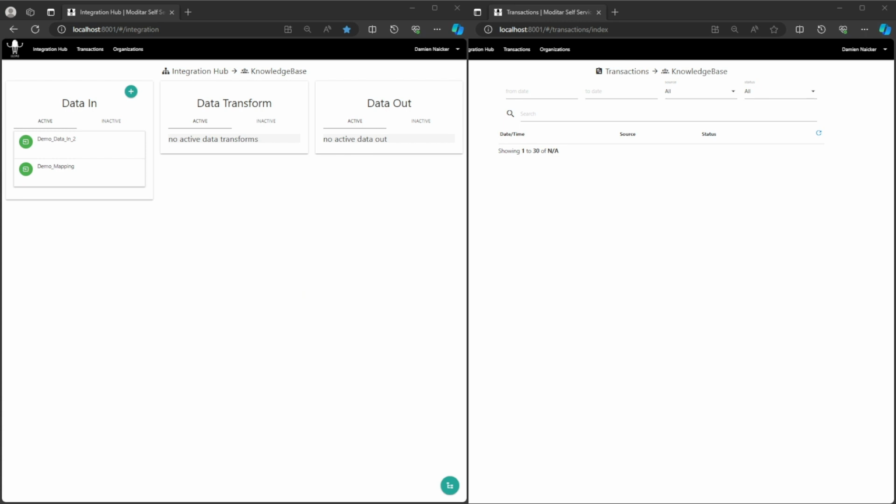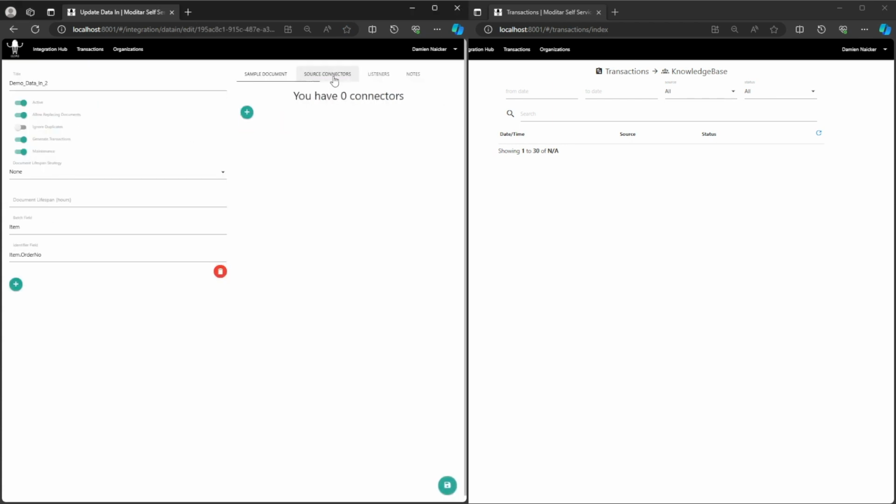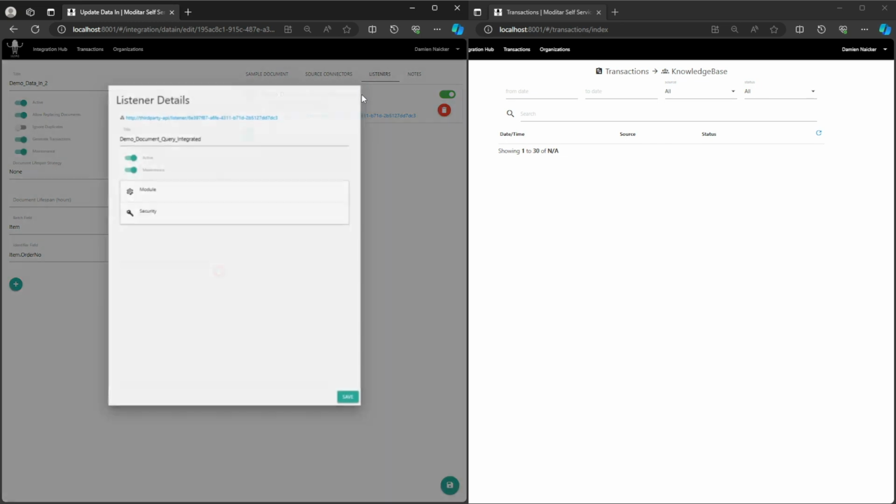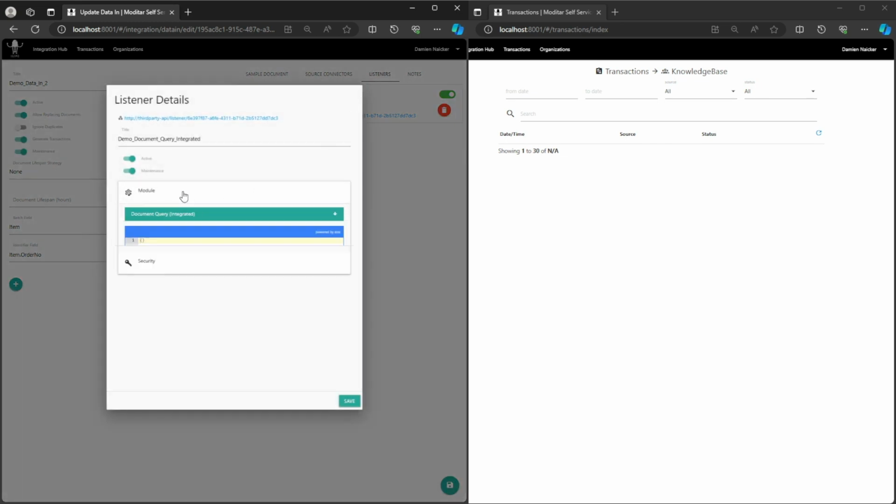The document query integrated is a different type of query. Using this query, a defined query can be built behind the endpoint in Utopia. External systems can then service the endpoint with optional parameters, and results can be served accordingly. So let's go back to our data in, and let's go back to our listener that we just created.